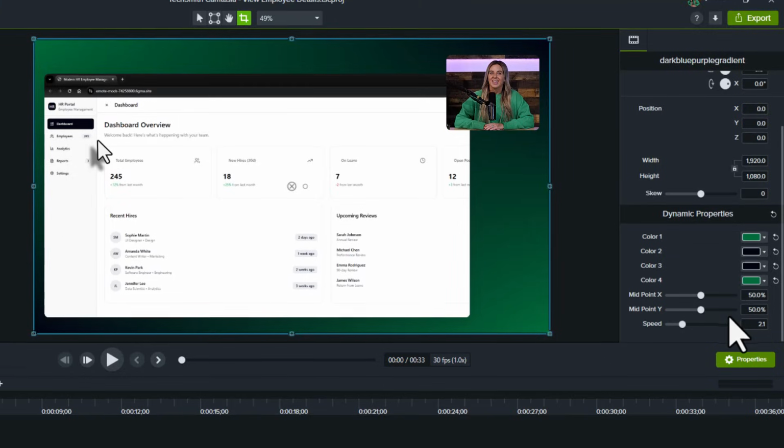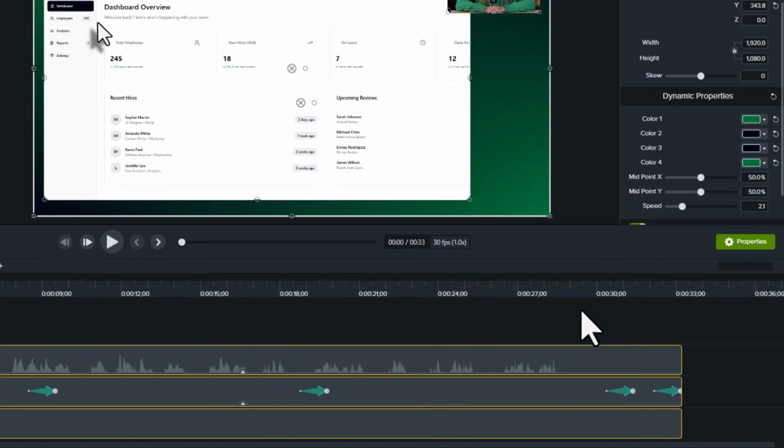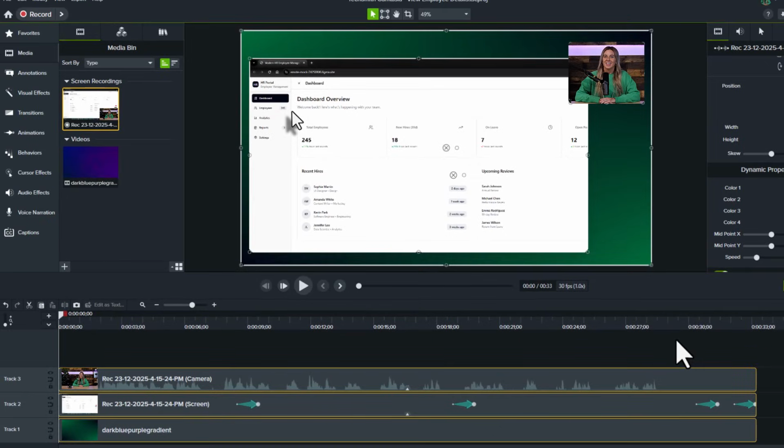Want to get really serious about editing? Just right-click your media and choose Unpack Rev Media. But for most training videos, you won't need more than that. Now your team can make training videos faster than ever, and your learners will get a clearer, more engaging experience.